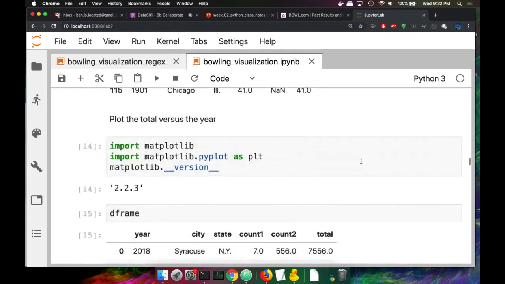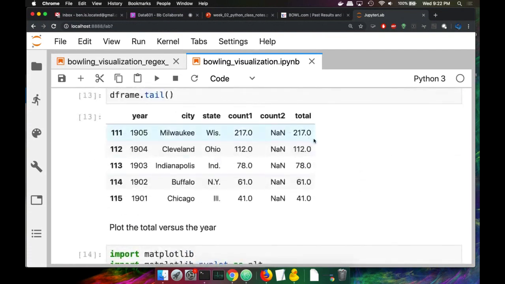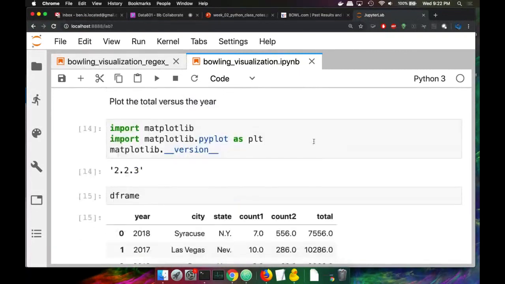All right, so what could go wrong here? Now we've got the data in the format we want. We've got basically two columns that are relevant: the year and the total. Good stuff. Make a plot. All right, I'm going to use a library called matplotlib.